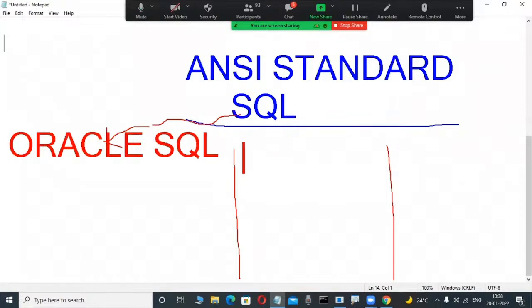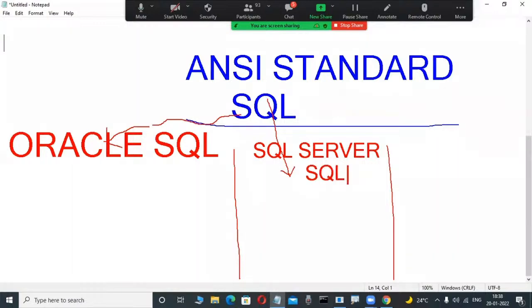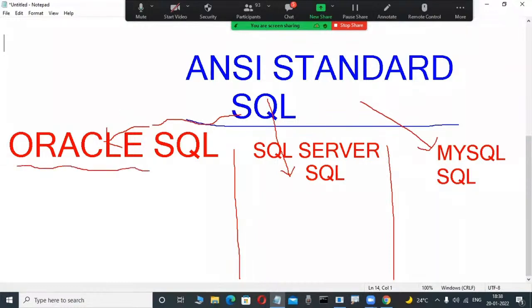Again, observe here, SQL Server, a Microsoft product, created their own SQL from this ANSI standard SQL, and that is called SQL Server SQL. Again, MySQL created their own SQL language from this ANSI standard, and that is called MySQL SQL. That's why in our class we are learning Oracle SQL. How do we differentiate all these SQL languages? Conceptually, they are the same.